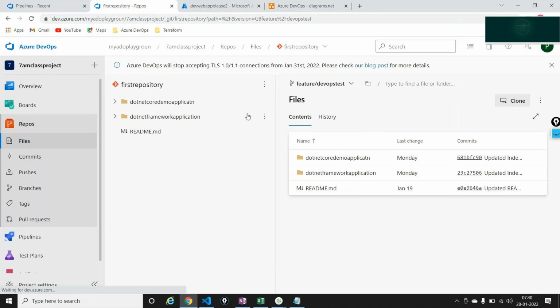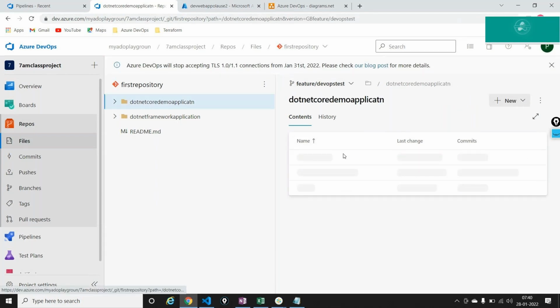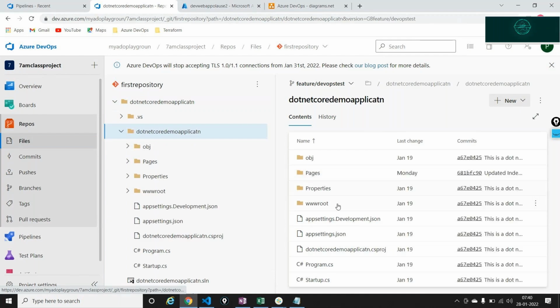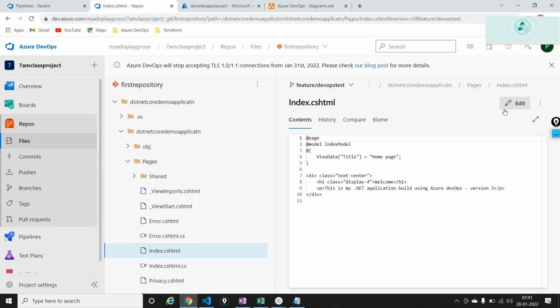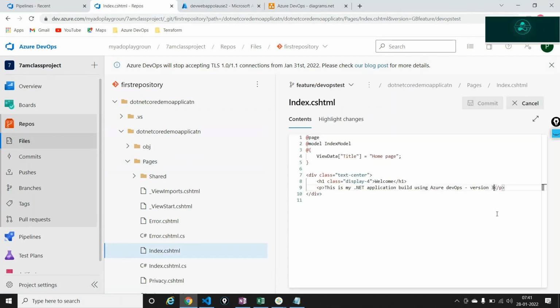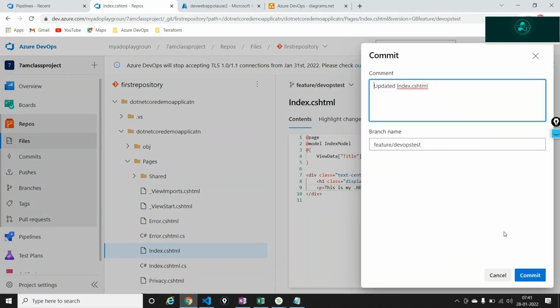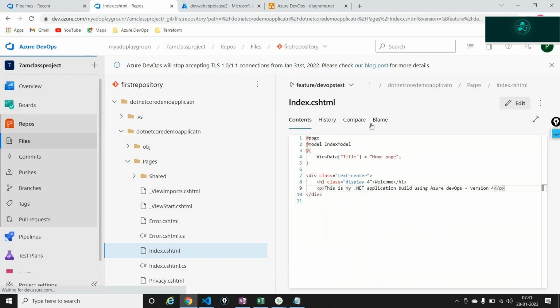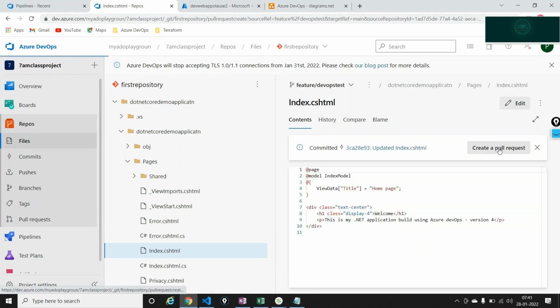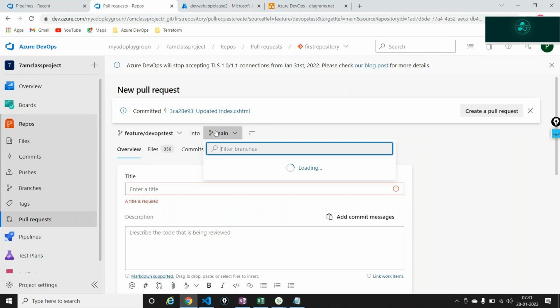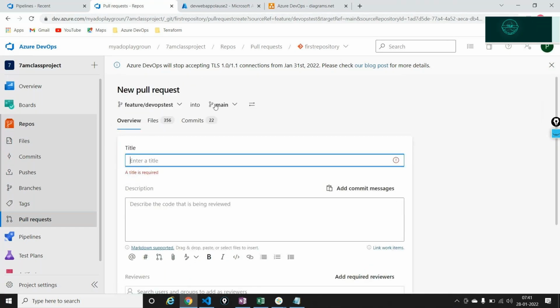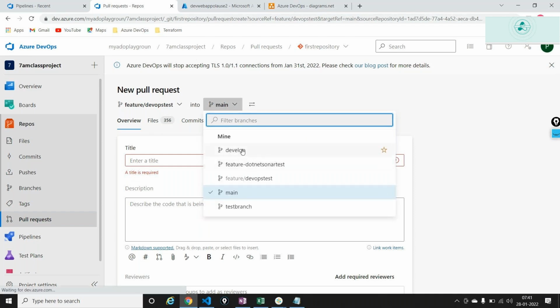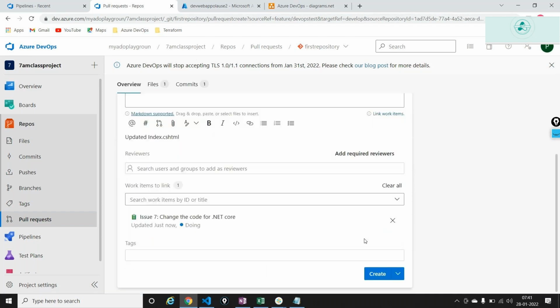In the DevOps test branch, I will go into the demo application and into, let's say, the pages, into, let's say, the CS index.html, and I will say this is version 4. Commit my code, and I will now go ahead and create a pull request. And into the develop branch, this is where I want to create the pull request. I will just say, okay, fine, great, create a pull request out here. Okay, what happened? Let's see. I'll say create a pull request.